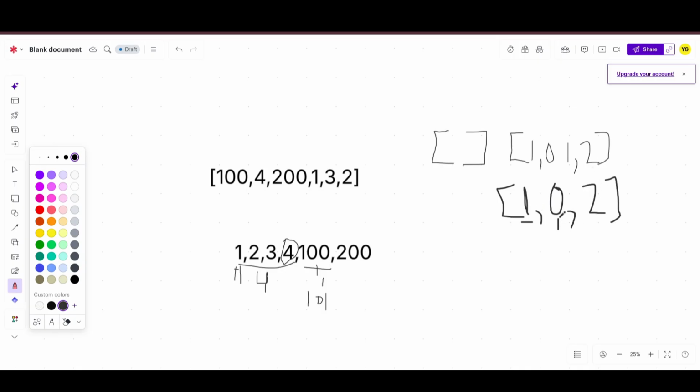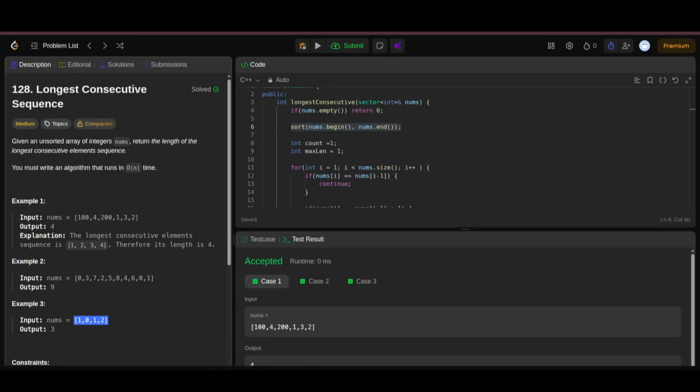So when we iterate to the next element, the 2, the previous element exists in the set, so we cannot take this as a starting point. So the whole point in this solution is that we have to take the starting point and compare it with other elements. So let's try to write the code for the same.